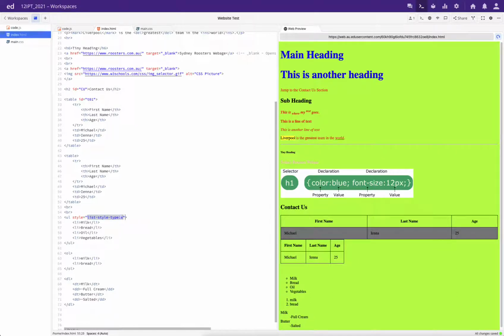Or I may want it to be a square, in which case I get that view, or I may decide I do not want anything, so none, and they disappear. So I keep it for the formatting. So I'm going to leave the style as circle for now.